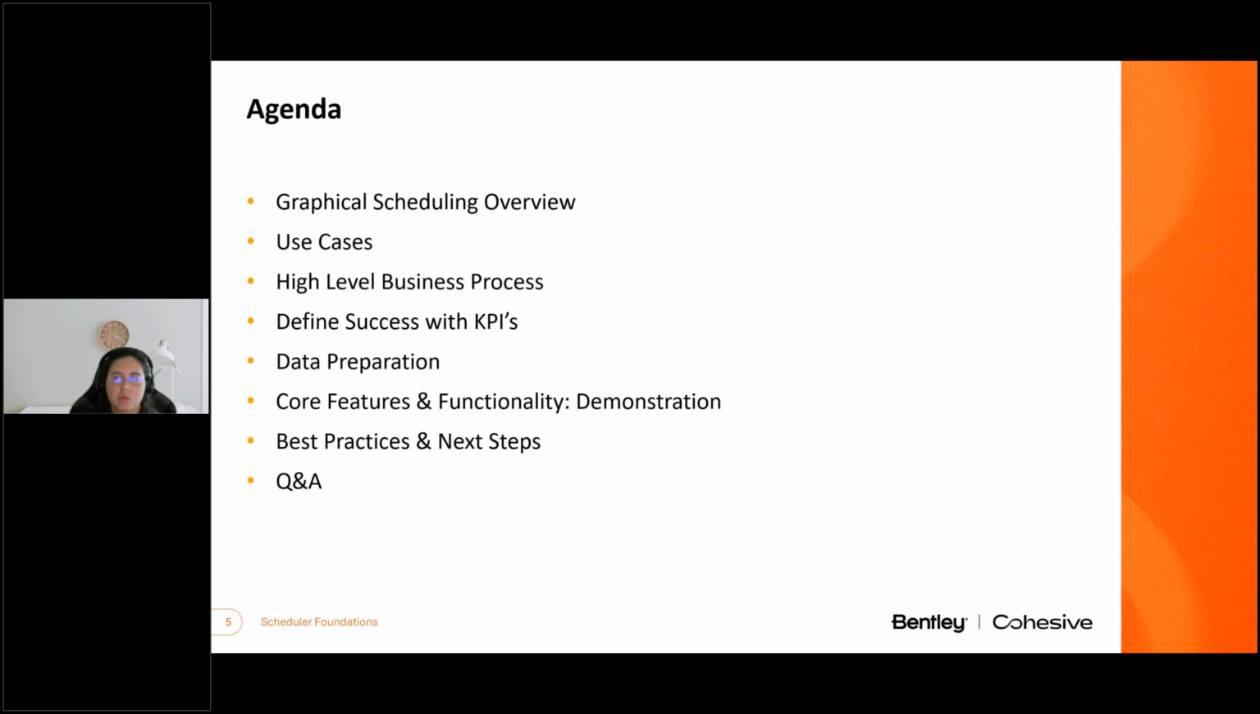Then we'll do a deeper dive into the 3 pillars of key data that are required to support the use of scheduler applications. And after that, we'll explore the applications themselves with a demonstration in MAS. Finally, we'll leave some room for a best practice review, and then we'll also leave room for Q&A at the end.